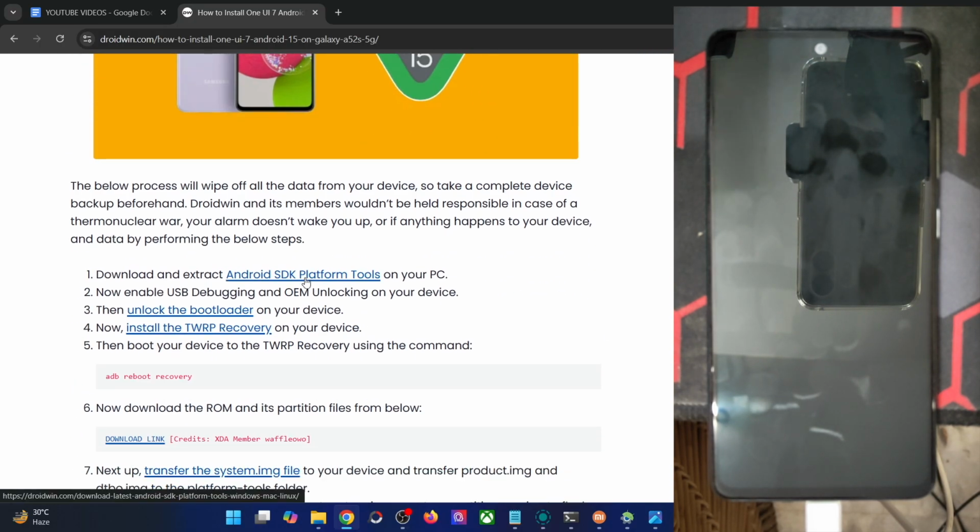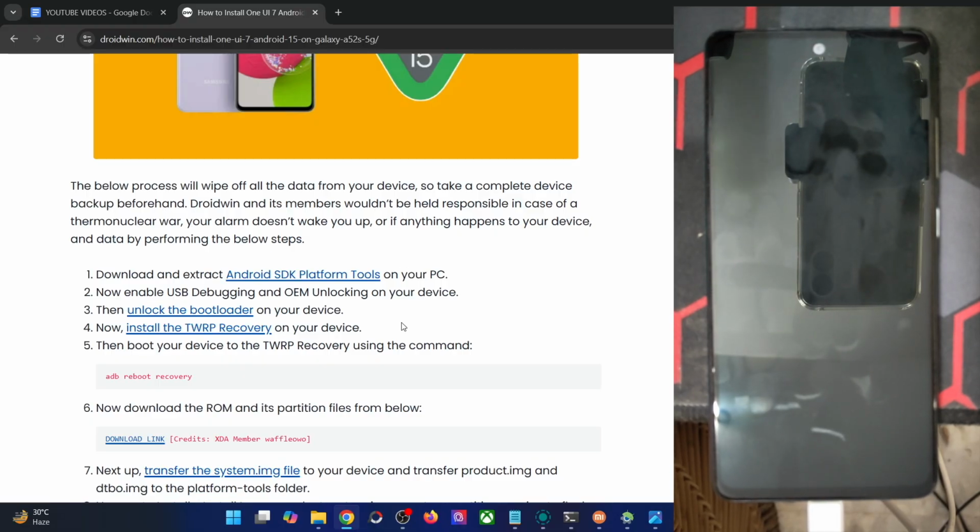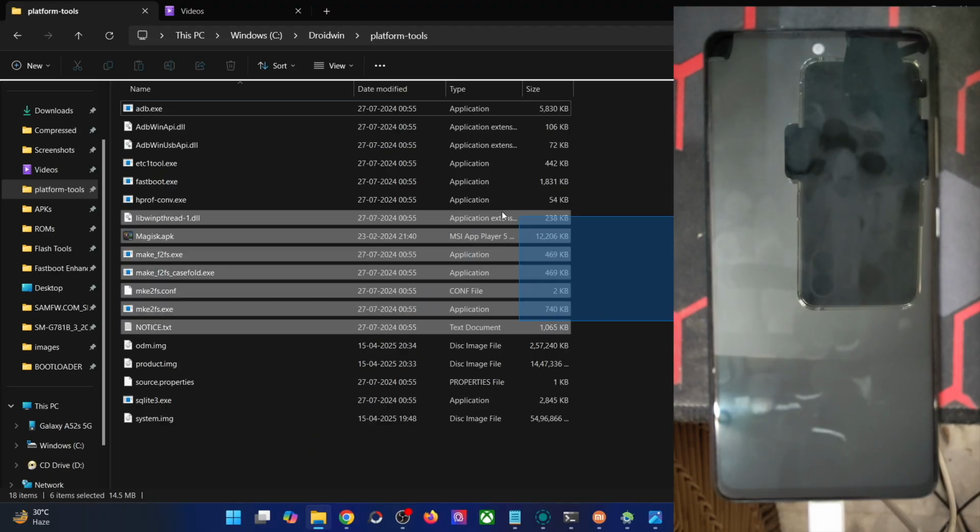First, you'll have to get hold of the latest Android SDK platform tools. So get it from my guide and extract them onto your PC. You may extract them anywhere you want. In my case, I've done so in C drive, and these are the files of platform tools.